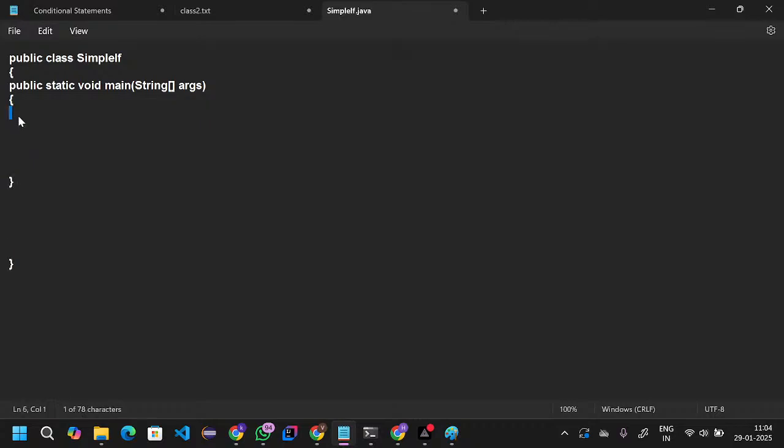We are discussing simple if. Simple if, meaning if is the predefined keyword. Any predefined keyword in Java, all characters should be in lower case. Don't confuse, okay?